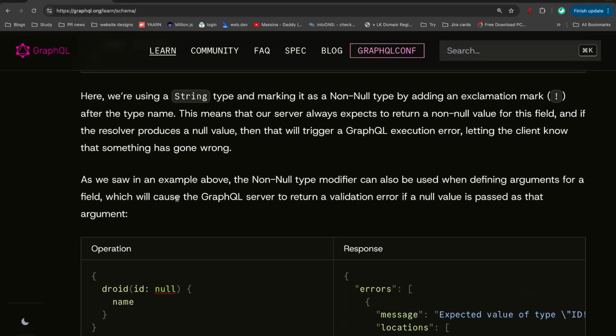As we saw in the example above, the non-null type modifier can also be used when defining arguments for a field, which will cause the GraphQL server to return a validation error if a null value is passed as the argument.